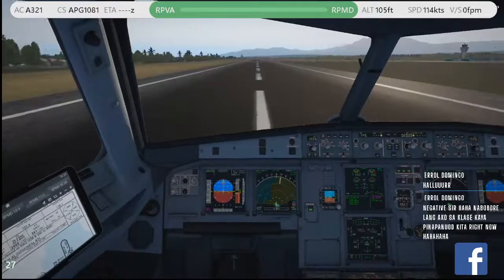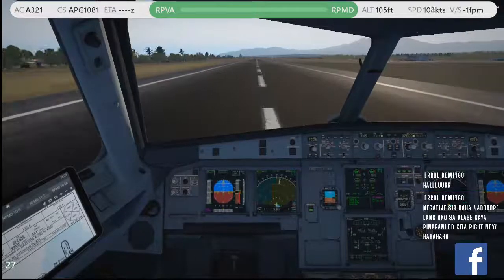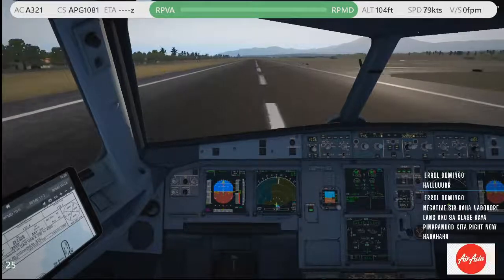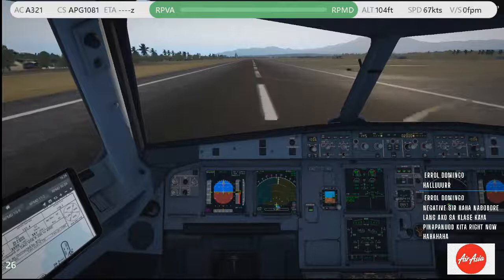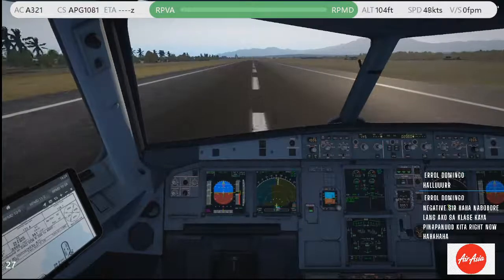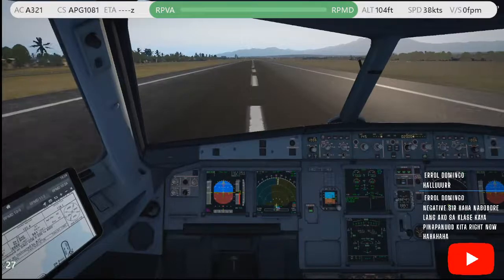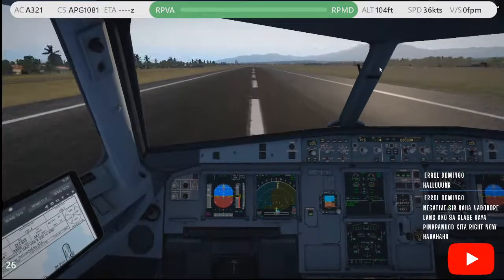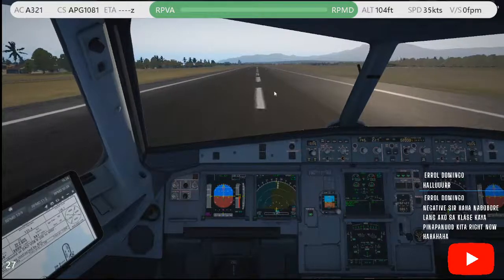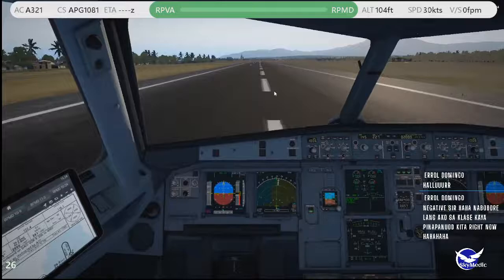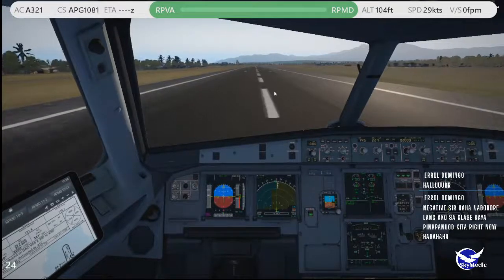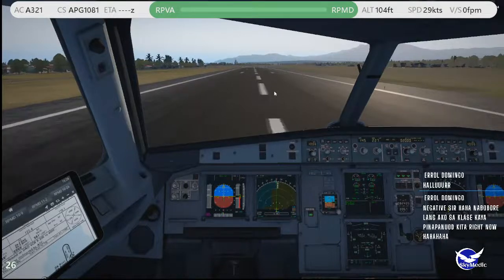Ground spoilers. Reverse green. 80 knots. 40 knots. Manual braking. Autopilot disengage. My controls. Ground spoilers disarmed. Flaps retracted.